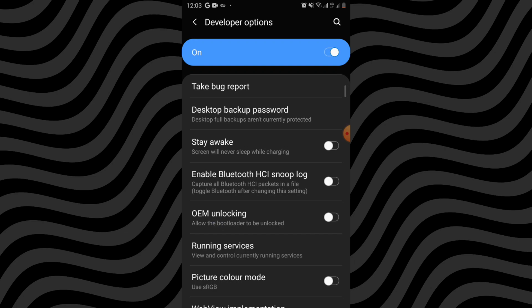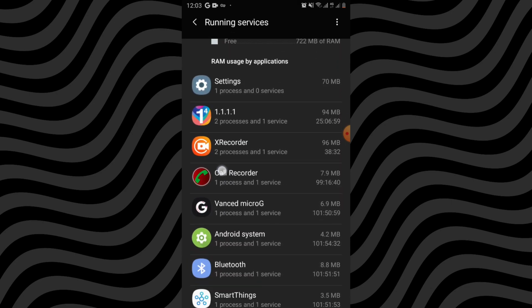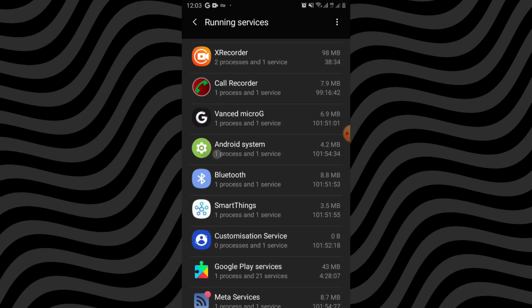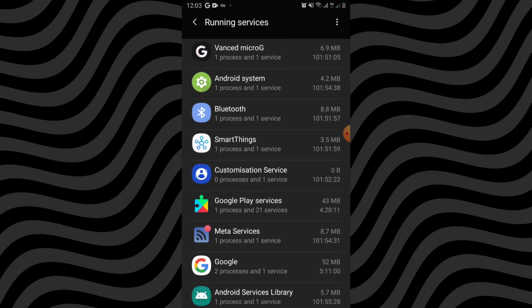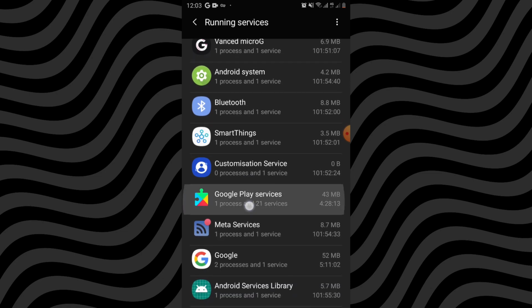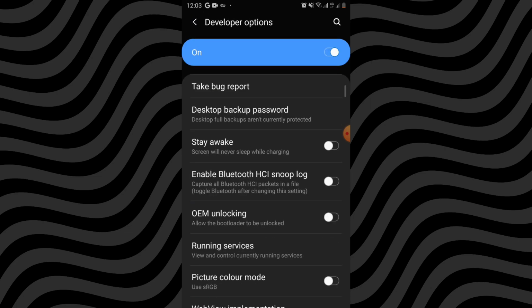Now go to running services. And there you have it. You can now see all the apps running in the background on your Android device. Wasn't that easy? Now you can keep an eye on those sneaky background apps and manage your phone's performance better.